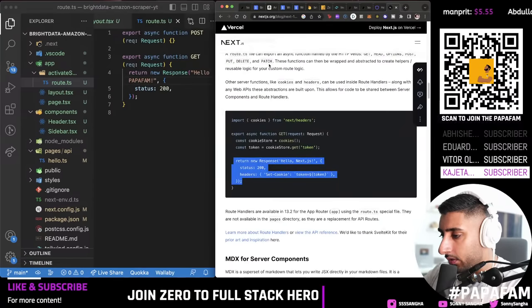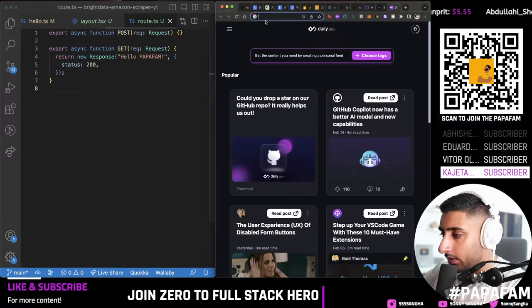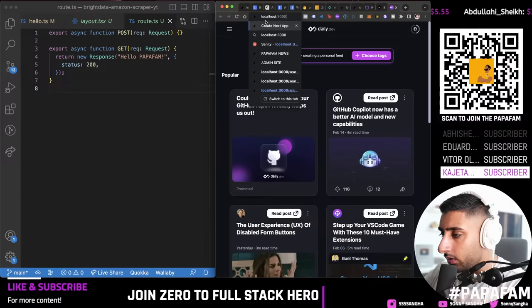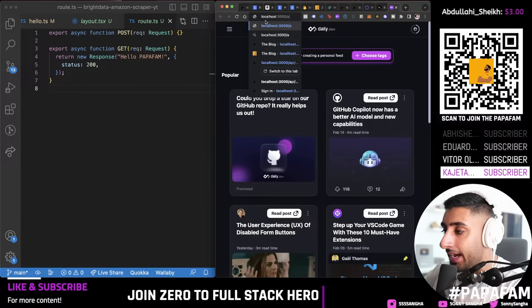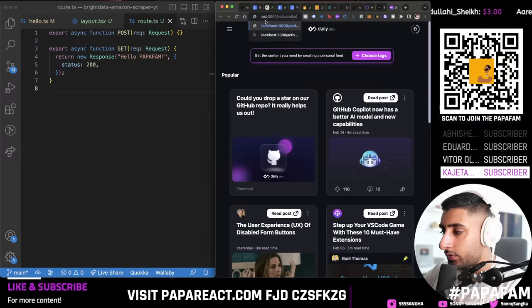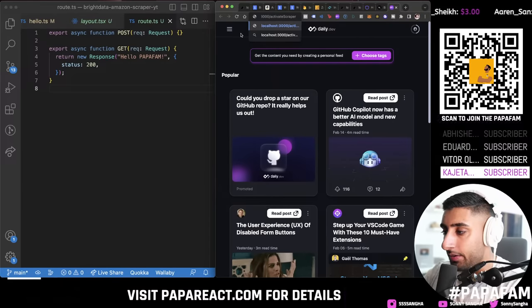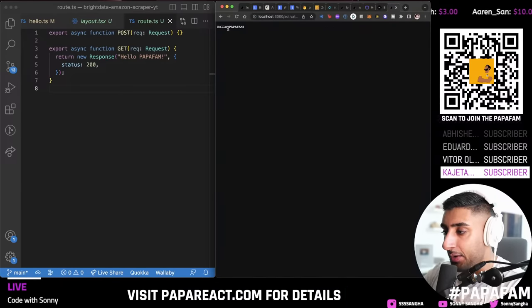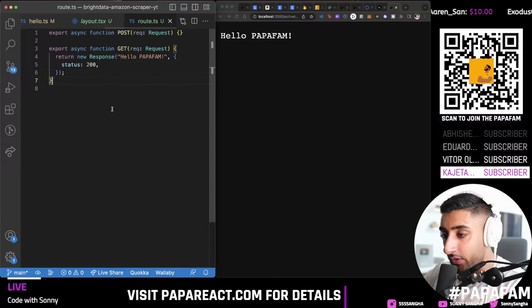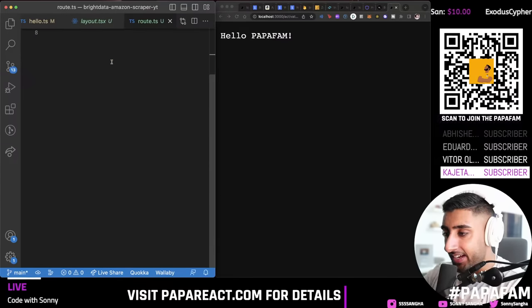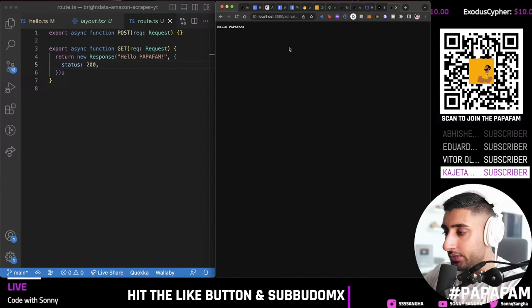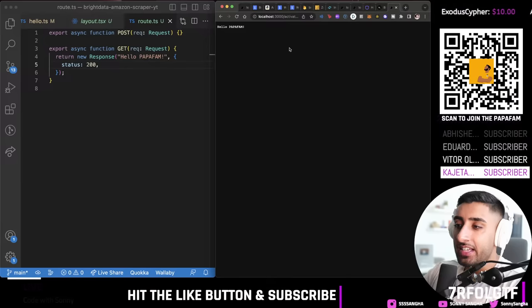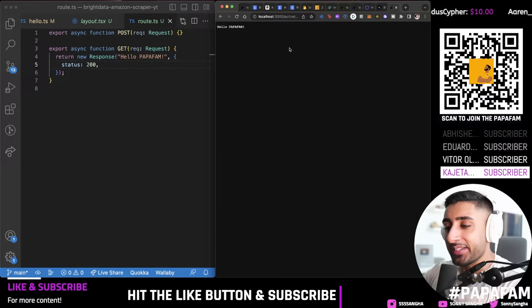So if we go over to our localhost 3000 /activate scraper, and because I'm doing a get request, what we should see is hello Papa Fam. Hey, look at that, guys, incredible, right? Just from this new sleek syntax. So this is Next.js 13.2, cutting edge, brand new stuff. That's what we do here, right? We learn the best, the newest stuff, okay?